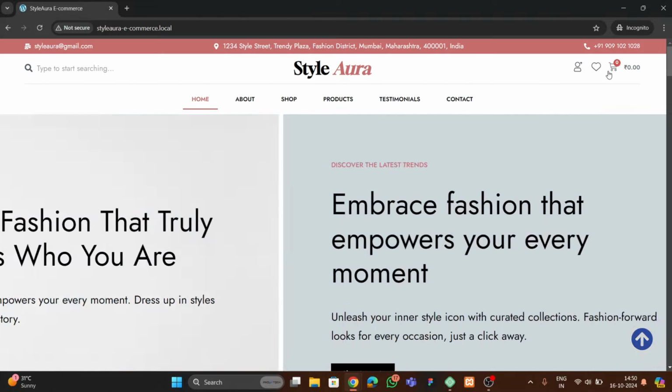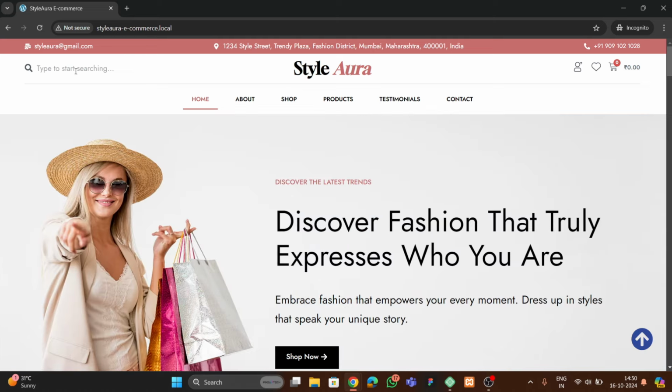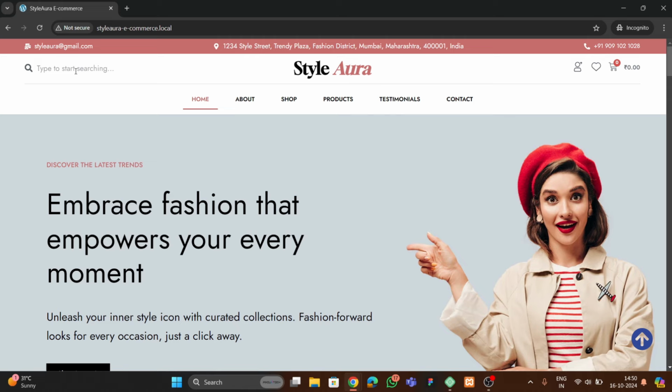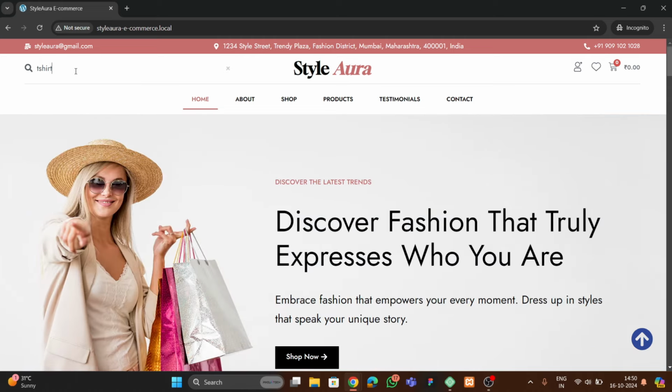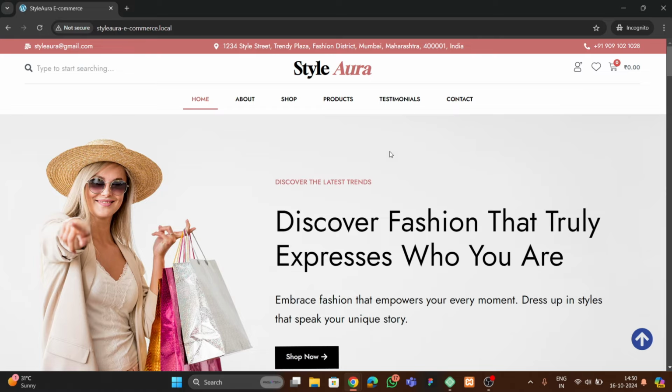Okay, so also you can see that we have this type of header here, and this search is also fully working. So suppose I want to search something, let's search it here, t-shirt. After searching it will take me to the search page, and you can see that this is fully working here. So let's get back to the home page again, and let's get back to the below.